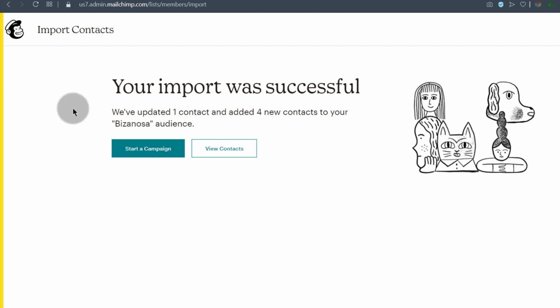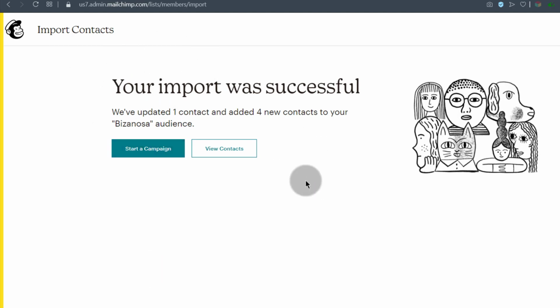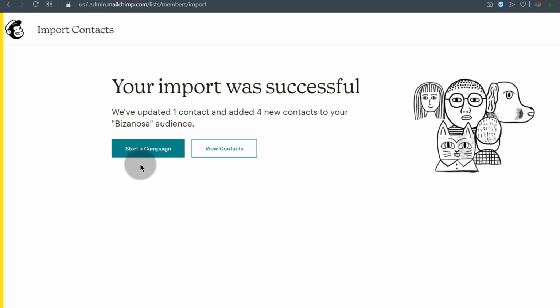Once your import is successful, you can go to view the contact, or you can start a campaign. To start a campaign, maybe you want to send a welcome email to these people. Just tell them, hey, I've added you to my Mailchimp list. I moved from Constant Contact and now I'm using Mailchimp, and I just wanted to let you guys know. All right, see you in my next email.